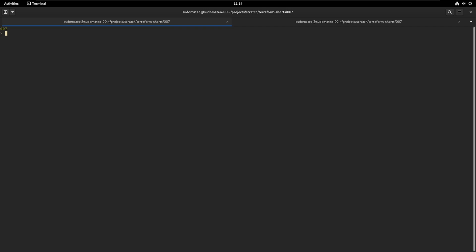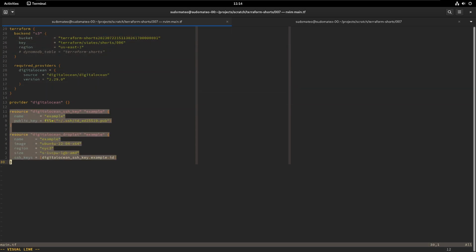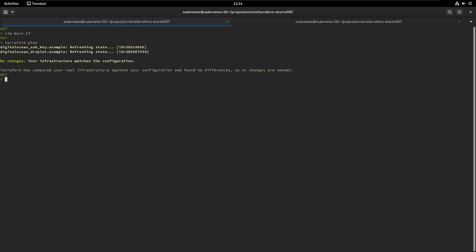Hello everyone, in this short we're going to talk about state locking with Terraform. I have a configuration here that's using a remote state storage. So I'm using S3 as my remote state storage here. And I have resources already created, right? I have an SSH key and a droplet created. And if I plan, you'll see that they're there. No changes to do, everything's good.